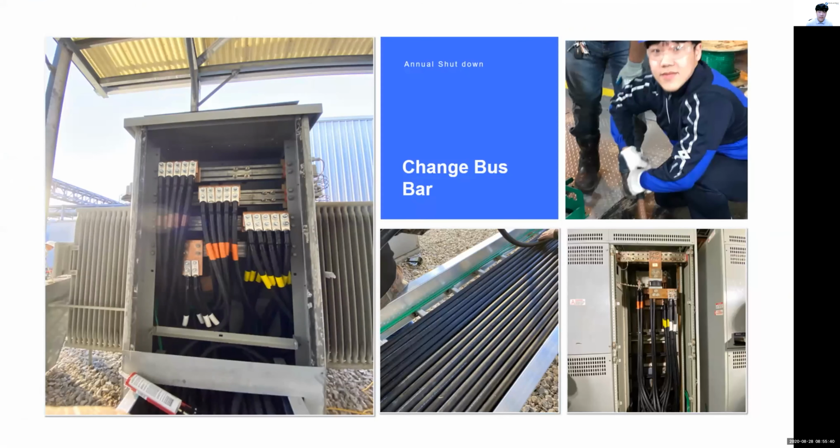This is a picture of a transformer that originally fed the switchgear and electrical bus bar enclosure. Then we modified it by using cable tray 444 DLO cable.